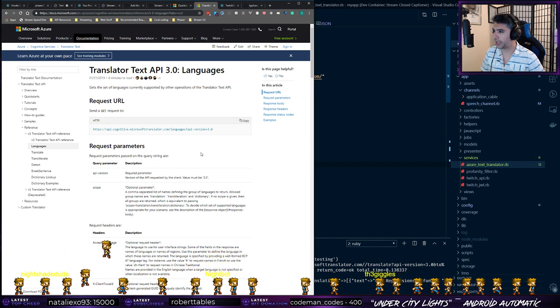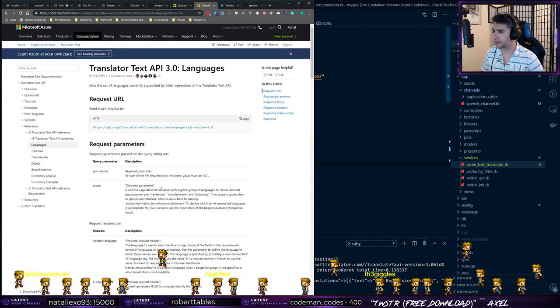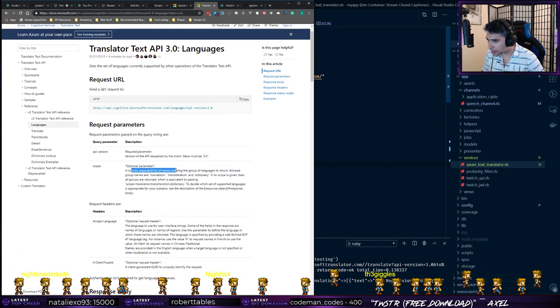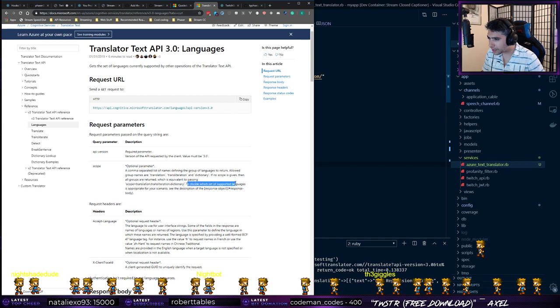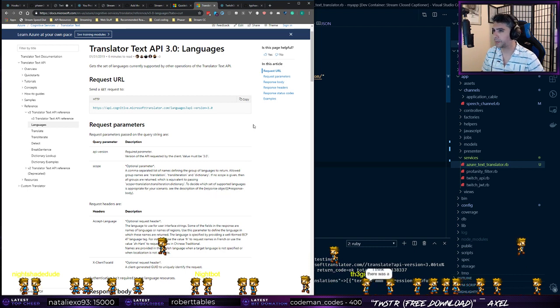Now we need to find the supported languages. So here's scope. Comma-separated list of names of groups and languages returned. Allow group names and translations. Dictionary, no scope given. Scope translation to decide which supported language is appropriate in your scenario. See the description of response body.